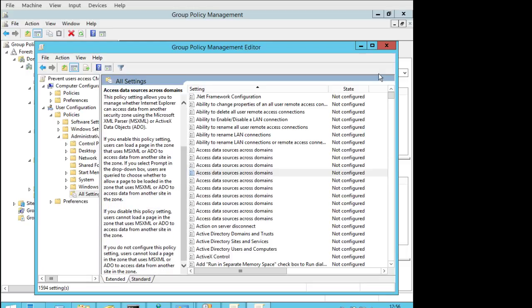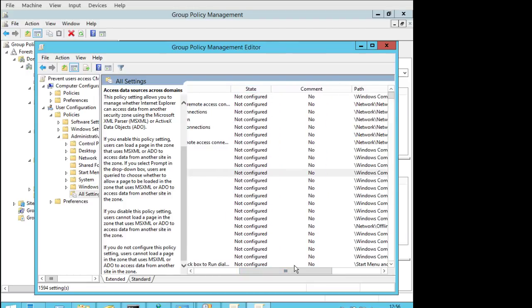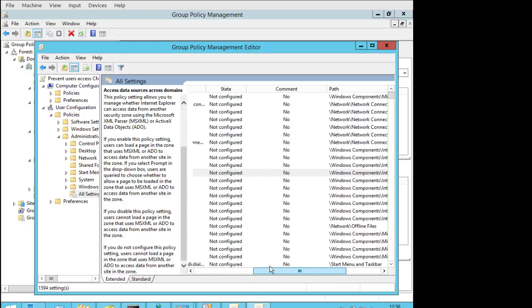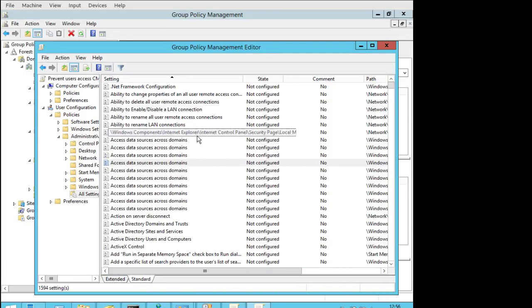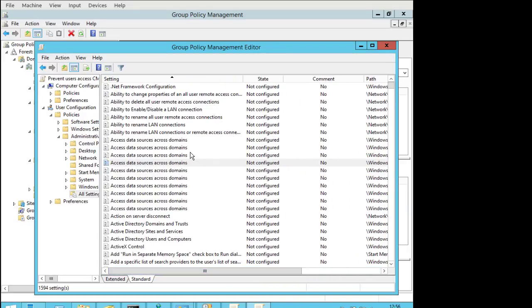Or you can have the standard. But when you have the extended, you have the state, if it has a comment or not, and the group policy itself. If you come here to the standard, at least this is how I like to work with. You can check the name of the policy, the state, the comment, and other stuff.